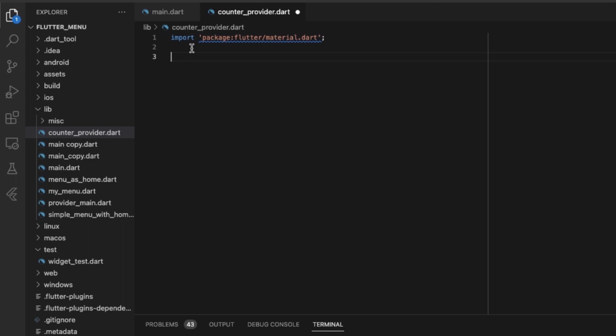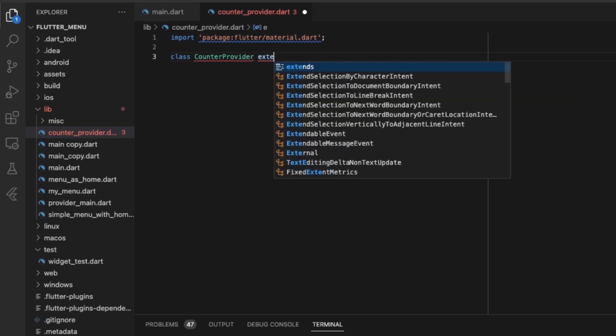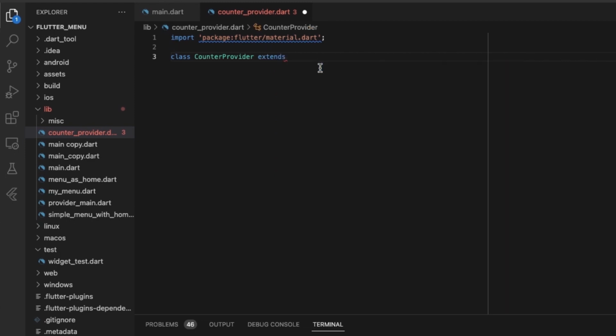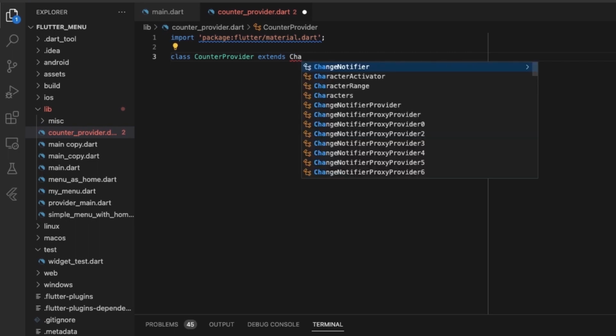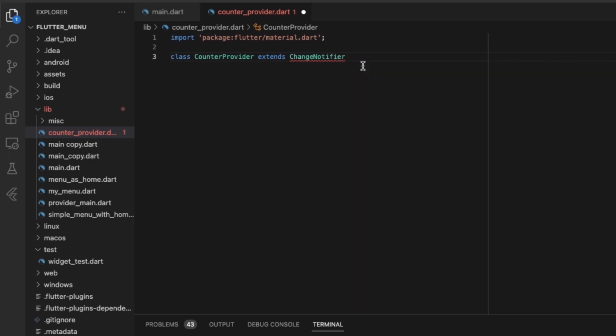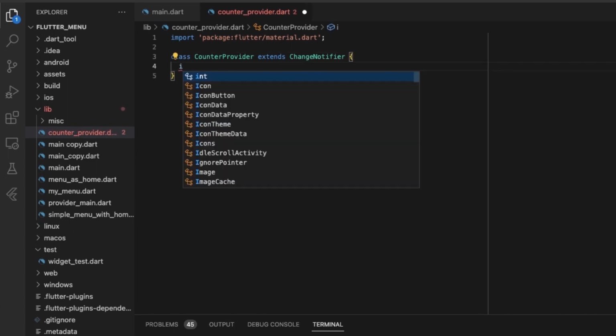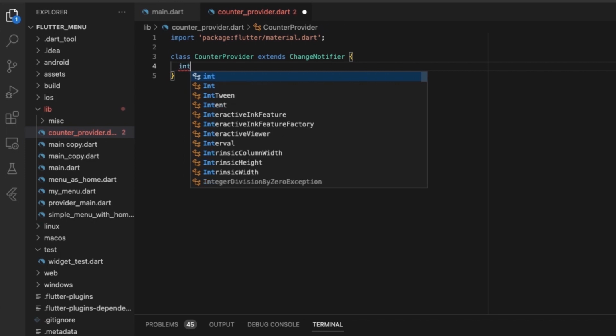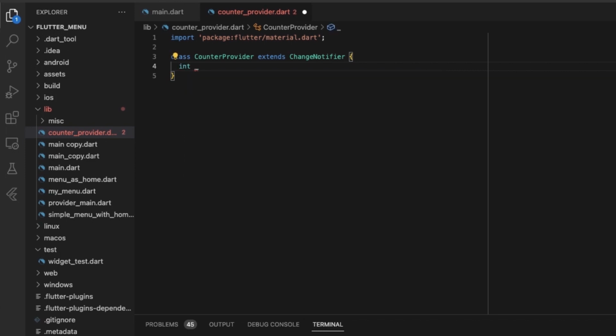So it's underlined by blue because we are not yet using this imported package. Let's start with the class CounterProvider, and we will extend ChangeNotifier, and this is the magical class that will help us to notify whenever there is an update in the counter.